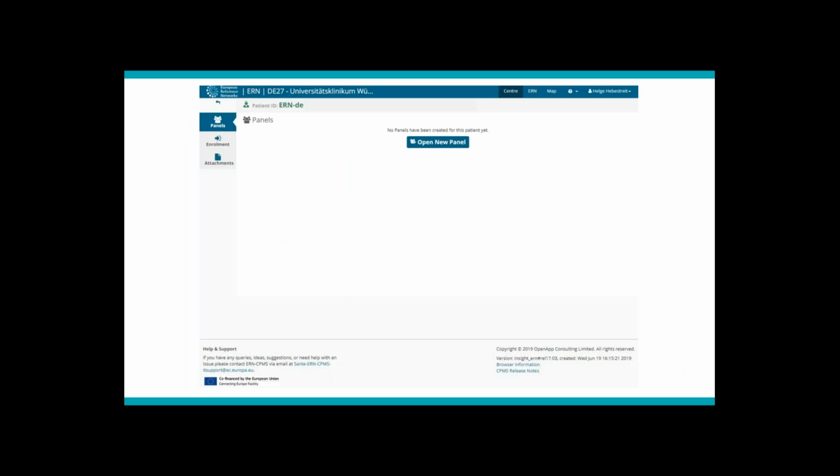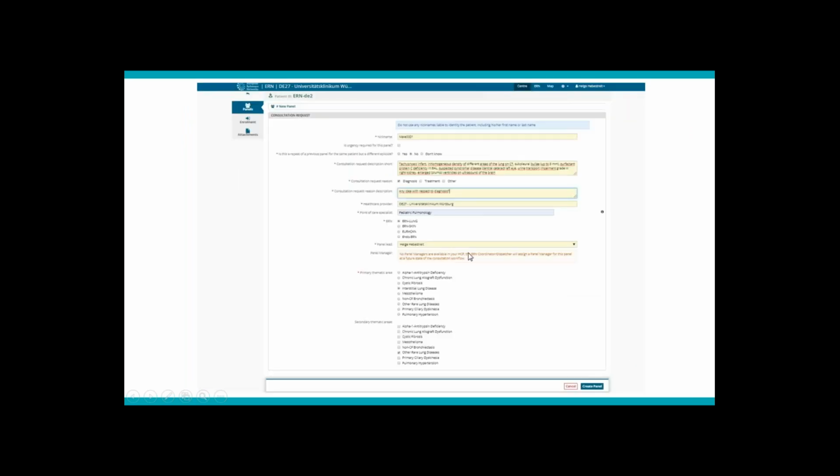Once you enroll the patient, you get to the button, open new panel. This is pretty self-explanatory. You hit the button, and then the system asks you to enter data about your patient. You are probably not able to see all of this because it's very tiny. You can enlarge it on your screen and you will see later on which data I've entered.